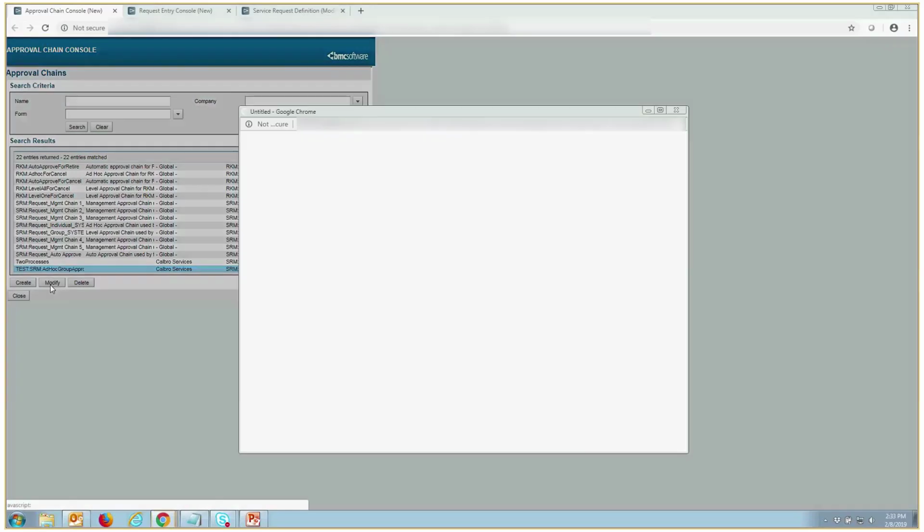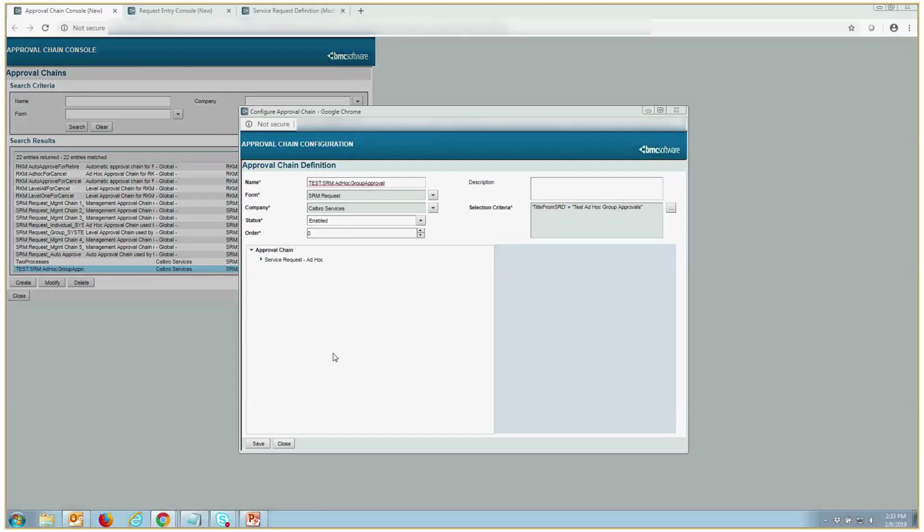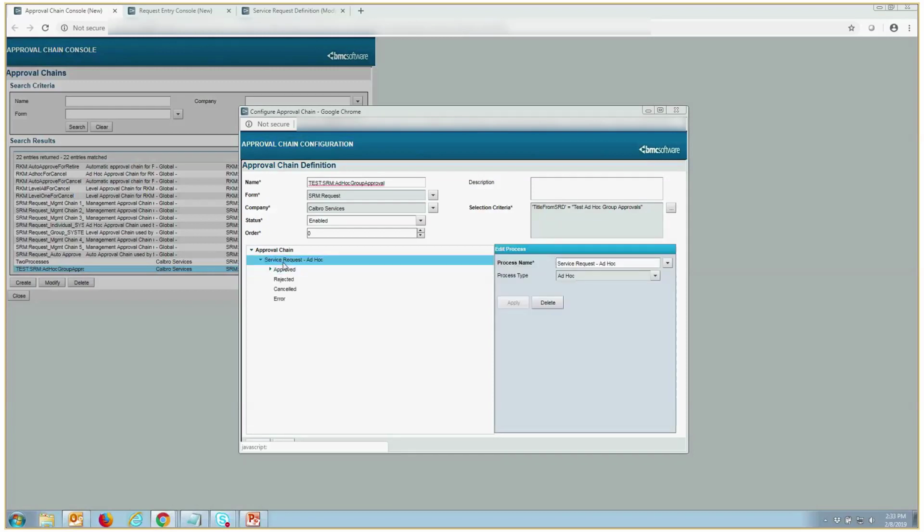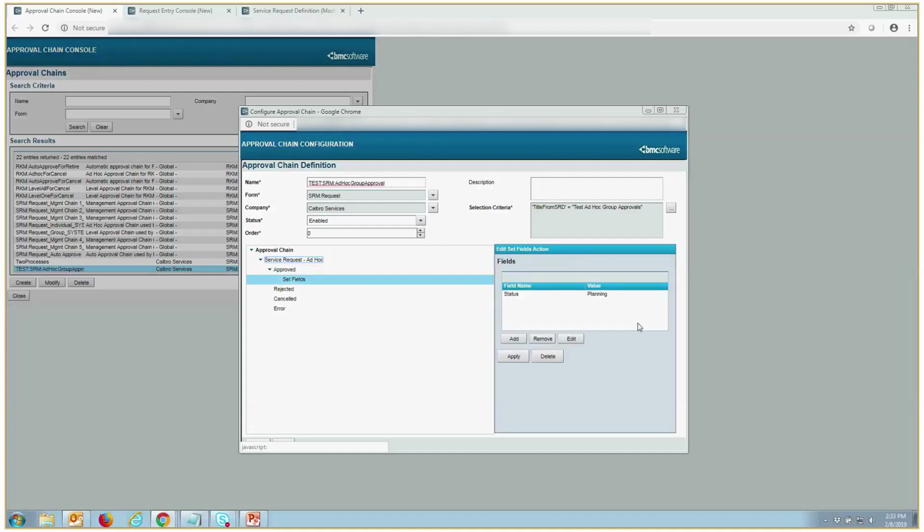And then we have also created a simple approval chain for this SRD using the out-of-the-box service request ad hoc approval process, and it's just doing a simple set fields once it's approved to planning.